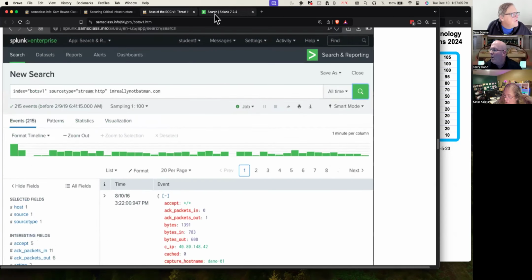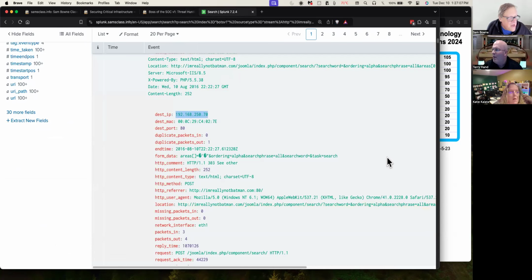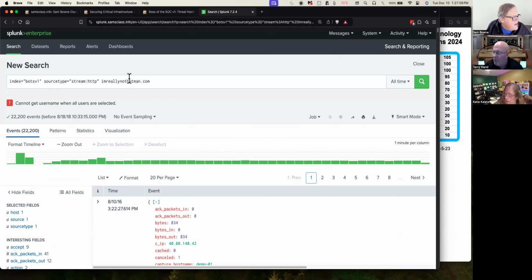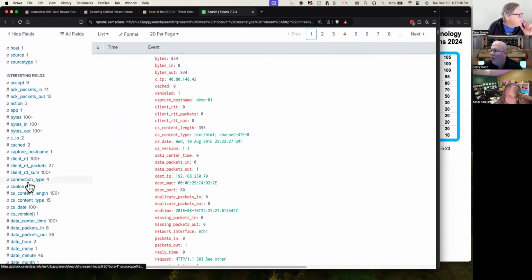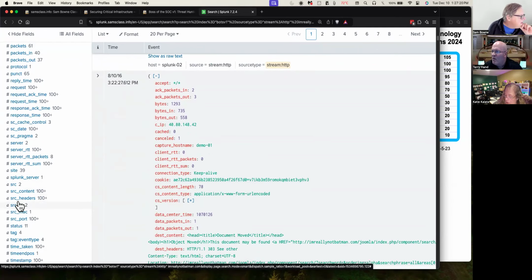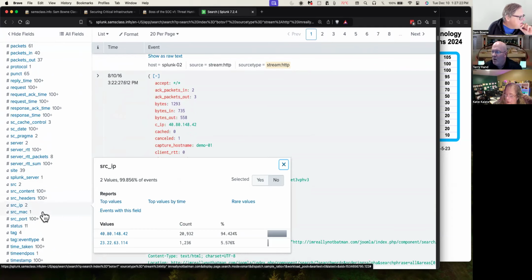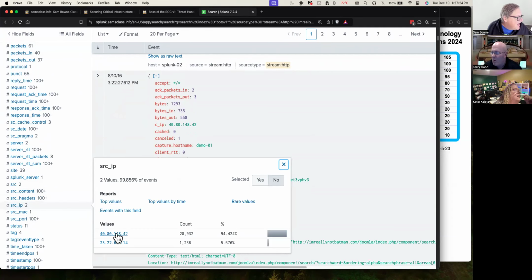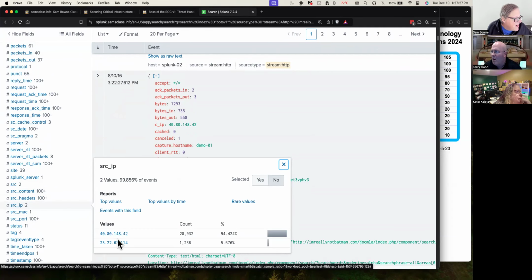So what we're going to do is we're going to look at all the HTTP events, which is what we have here, and we're going to look at the source of those HTTP events. So down here, we'll find a source IP, and I'm just going to find it and click on it. Okay, here's the source IP. So there's a couple of different source IPs. I'm just going to pick either of these. It doesn't matter right now.